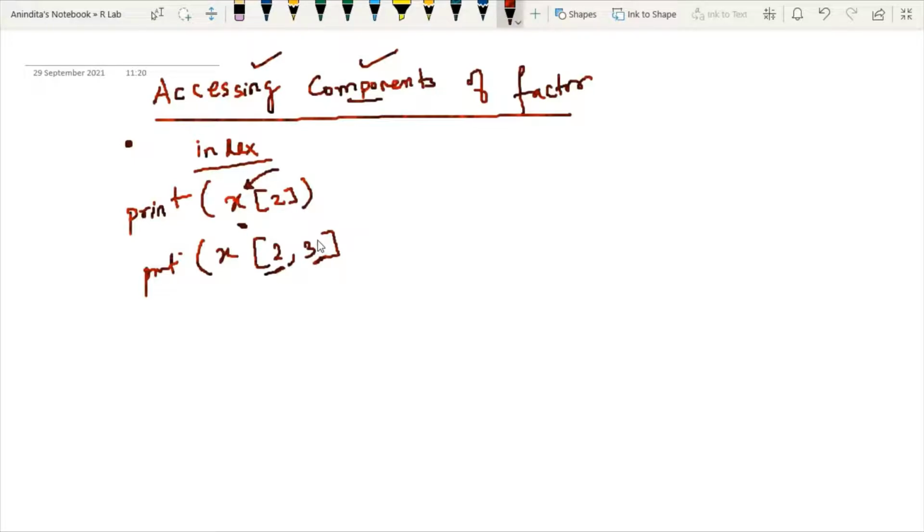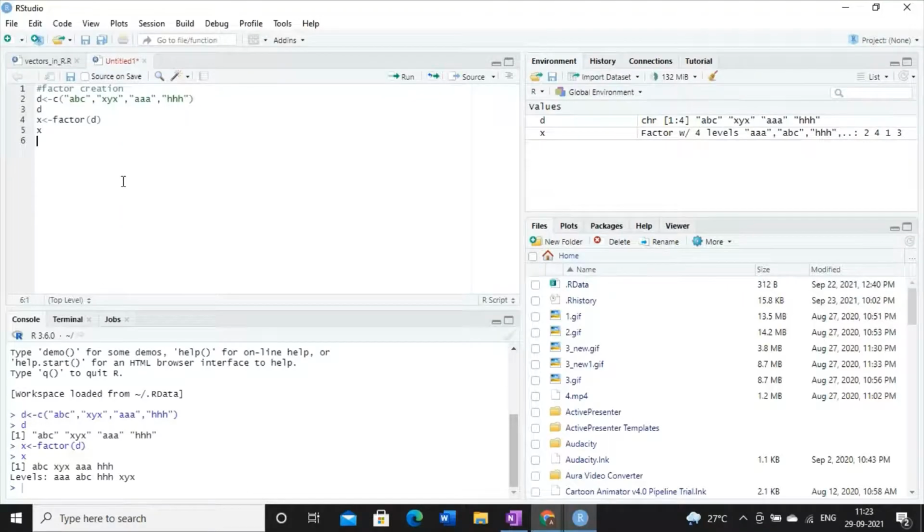Now how we can incorporate this concept? So now what we are going to learn? We are going to learn accessing components of a factor.